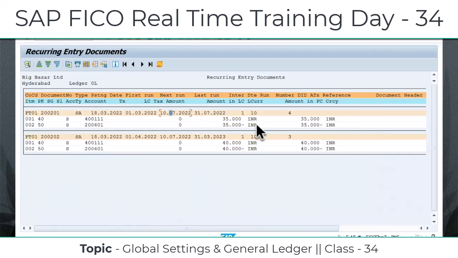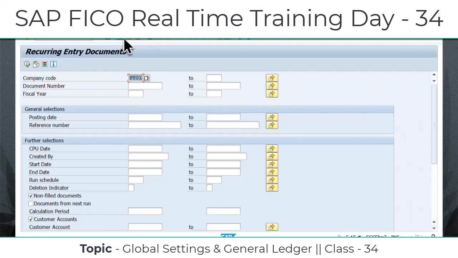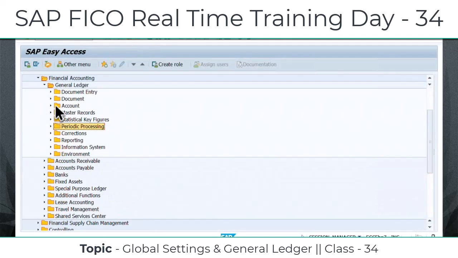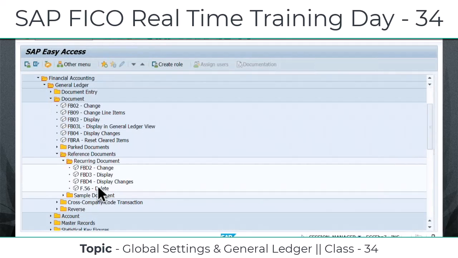Like this you can see. If I execute it now, how much amount will be posted? 35,000 rupees from now onwards. Like this, if you want, you can change the values in the recurring document if required. Good. And finally, I would like to delete it after it is completely used. Let us see how to delete the recurring document. As and when required, you can delete it like this.